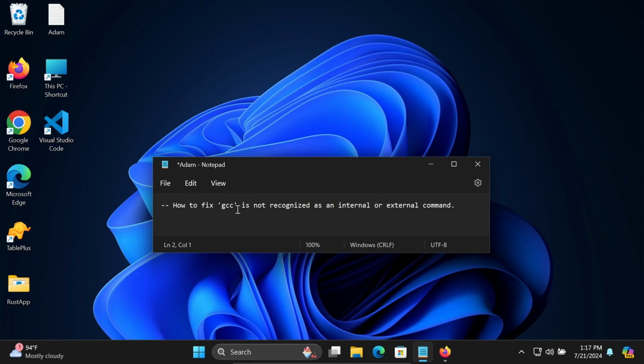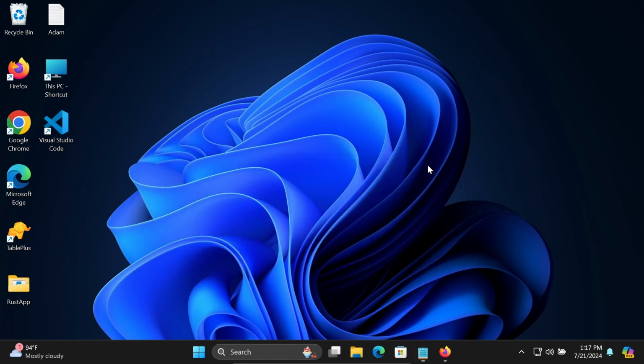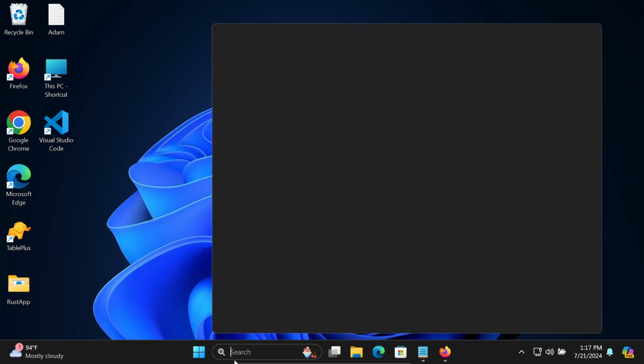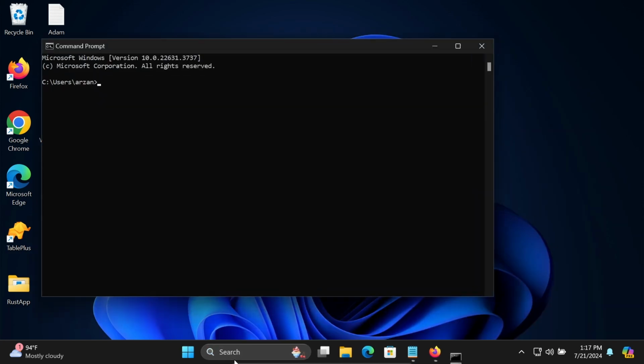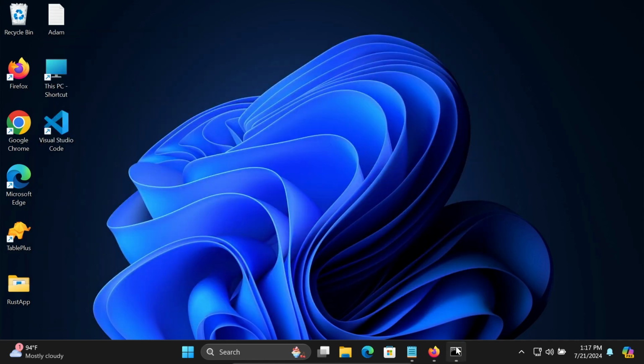In today's lecture, I'm going to discuss how to fix "GCC is not recognized as an internal or external command." If I go to the command prompt and write GCC there, you can see this message: GCC is not recognized as an internal or external command.